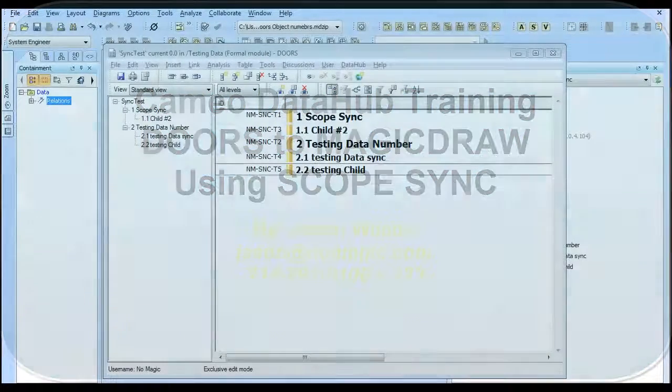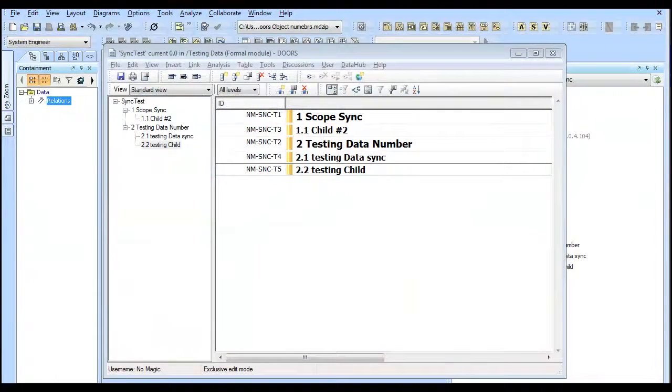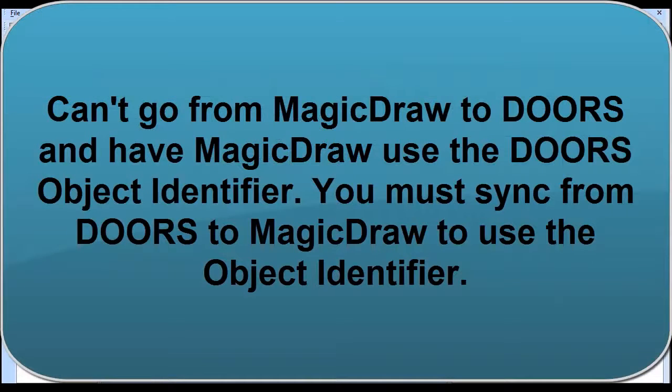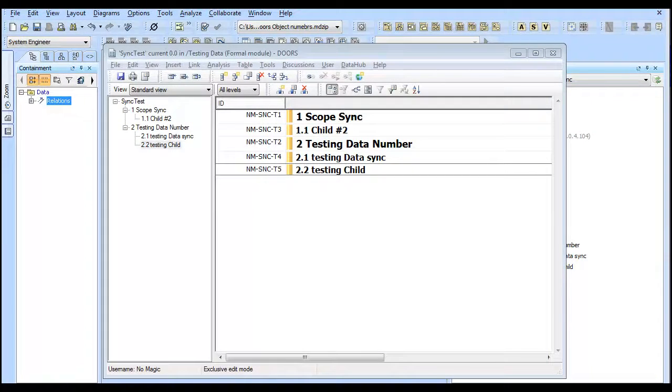Today's training is going to take object ID numbers from IBM DOORS to MagicDraw through the Cameo Data Hub. I'm going to give you some tips and tricks on how to do this. You cannot take MagicDraw requirements, move them to DOORS, and expect MagicDraw to sync back with the DOORS object identifiers. You would have to delete the data in MagicDraw and then resync.